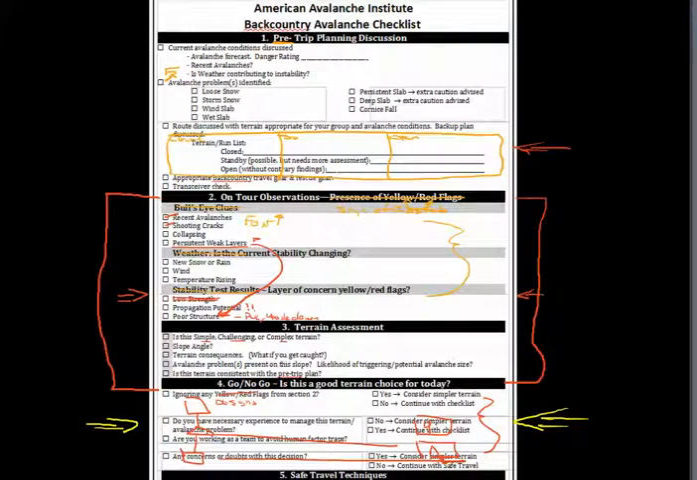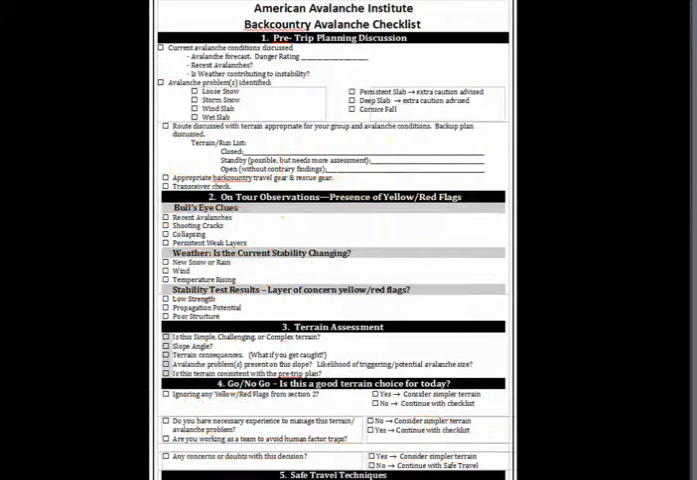Alrighty, here we go. So this is where I'm headed to, and let's take a moment here. I'm going to clean house real quick. We'll clear all that, and let's zoom in on the avalanche checklist.